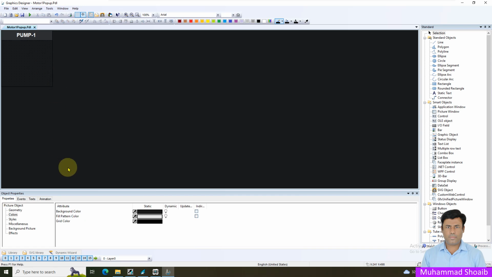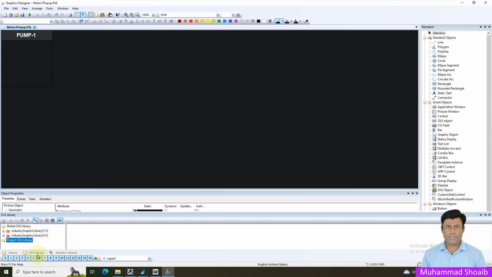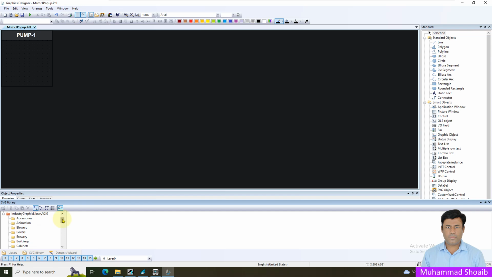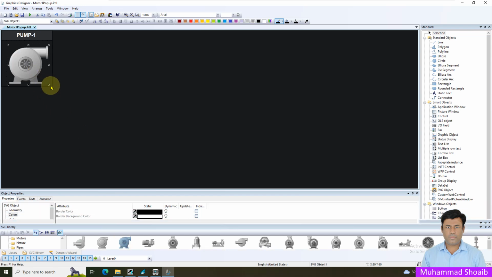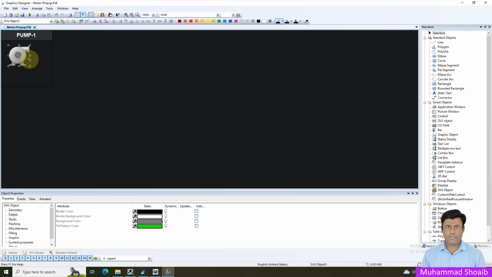Okay, fine. Now I will import the SVG object. Come here and then the pumps. And select the pumps object. And just reduce it. Okay, fine. And just line it.